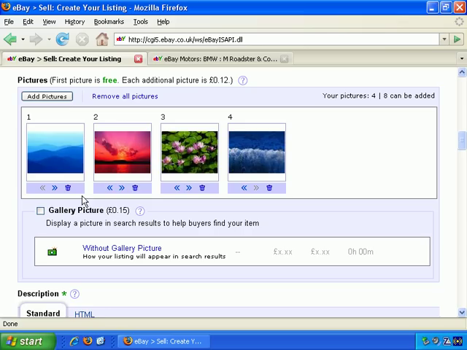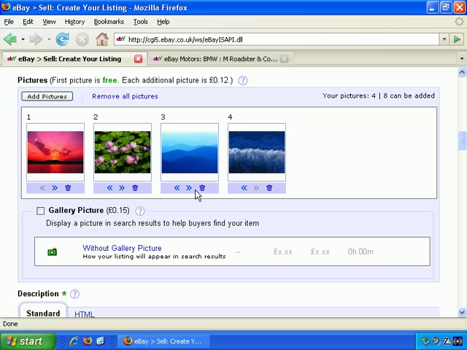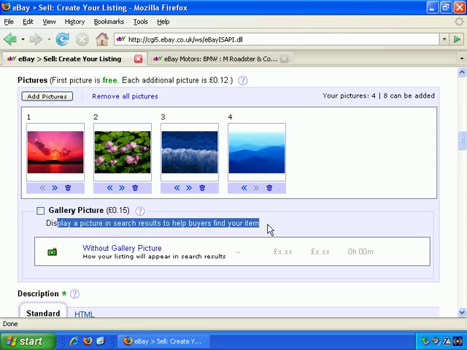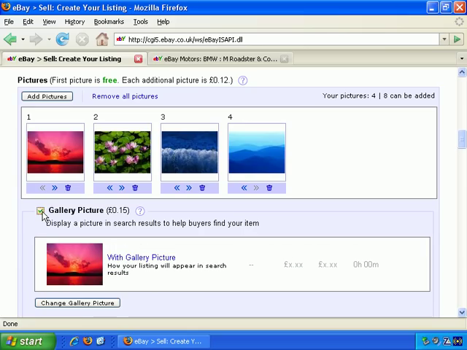You can change the order if you wish. Click that, and it moves over here. You can change the order like this by clicking the left and right arrows. Then gallery picture. Display a picture in search results to help buyers find your item. So this is how your listing appears without a gallery picture, quite bare. You can tick to select a gallery picture, and you can see that it automatically adds image number 1.